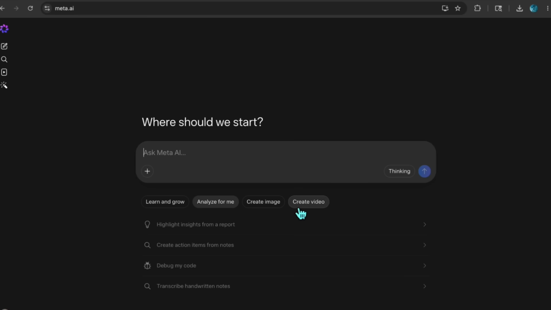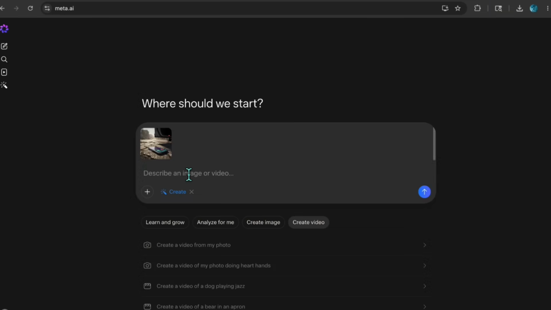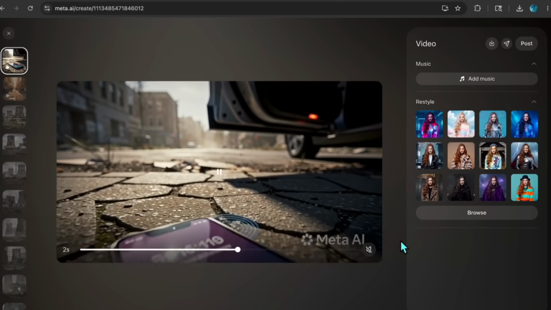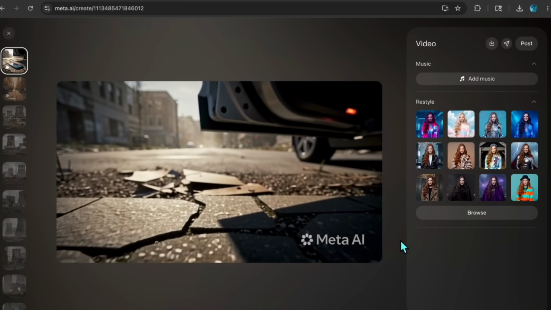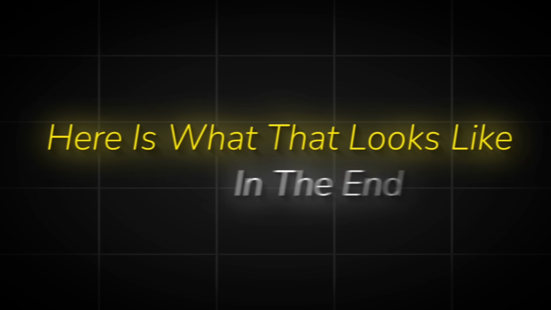Do the same for remaining scenes. Upload the image, paste the video prompt, generate, review, save. The pattern is clear. Same steps every time. For me, this part of the process is very fun. Here's what that looks like in the end.